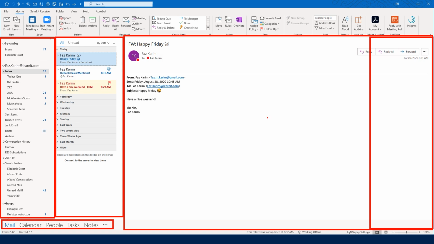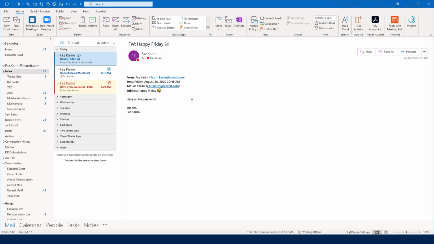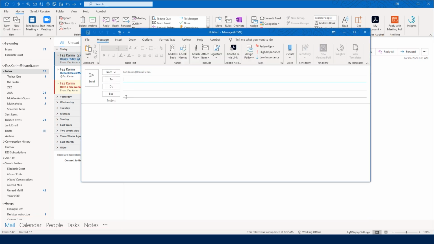Now that we've done a little tour of that, I think it'd be cool to figure out some formatting options for our messages when creating new emails there. I'm going to go ahead and open up a new email here.